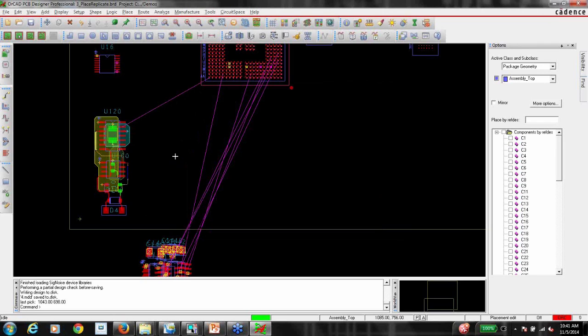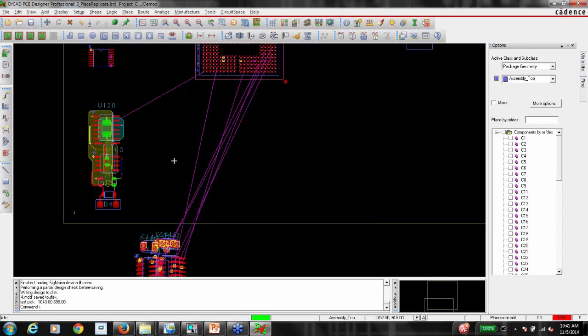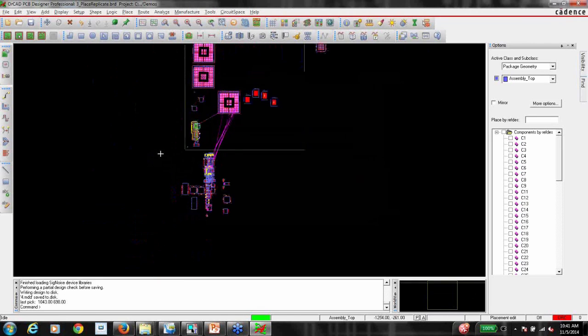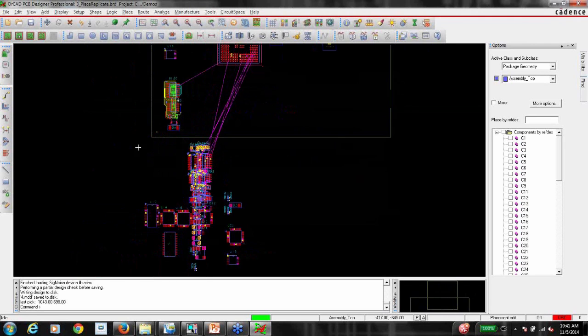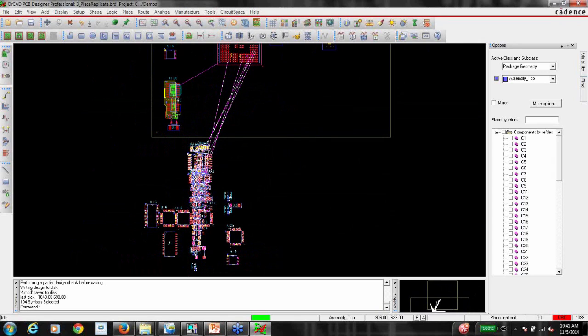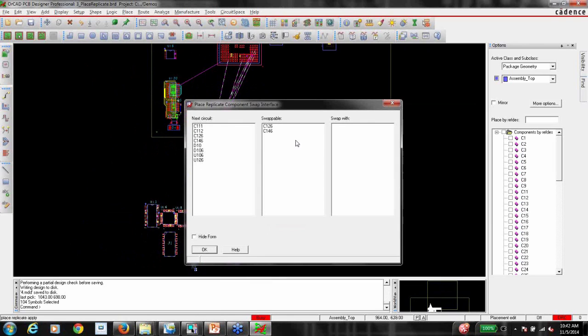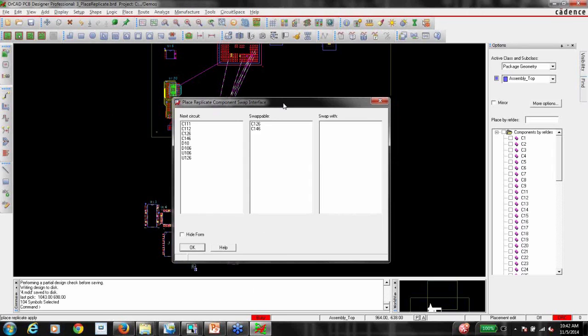Now what we want to do is replicate it. Okay, so first, again, in placement application mode, I want to select all the components here. And there's actually more components than I need, but that's okay. It will only use the ones that it needs to do the replication. And I'm going to say place, replicate, apply, and we're going to use number 4. Okay. And here it brings up a window that allows me to swap components.